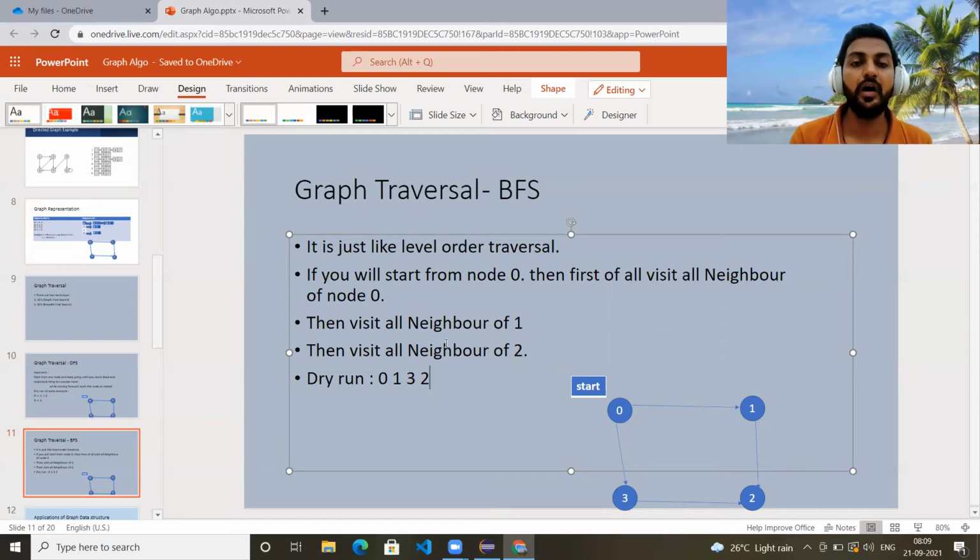All right, so how will it work? You will start from node 0, let's say, and first of all visit all the neighbors of node 0. Once we are done with all the neighbors of node 0, just pick those neighbors one by one. So now pick 1 and print all the neighbors of node 1. Then pick 2, print all the neighbors of node 2, and so on. That way you will get the BFS of the graph.